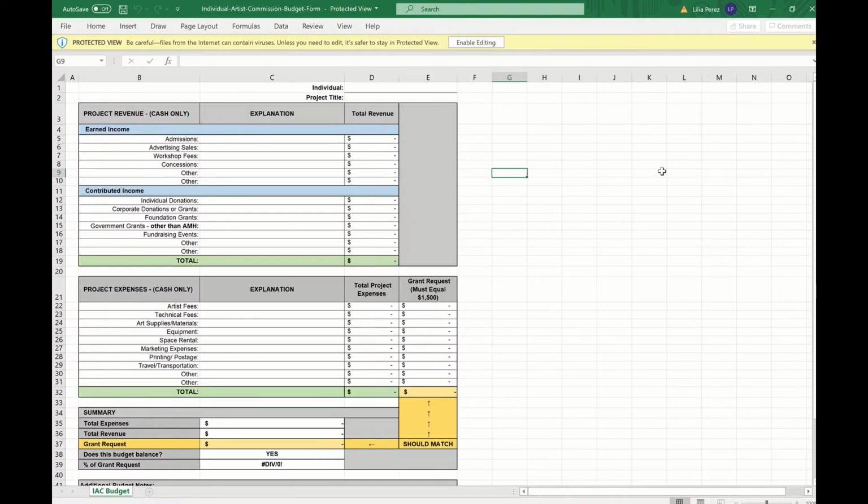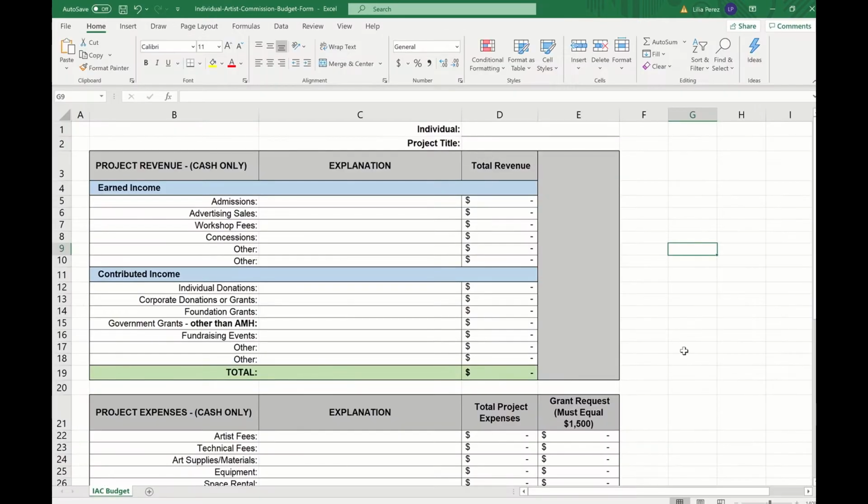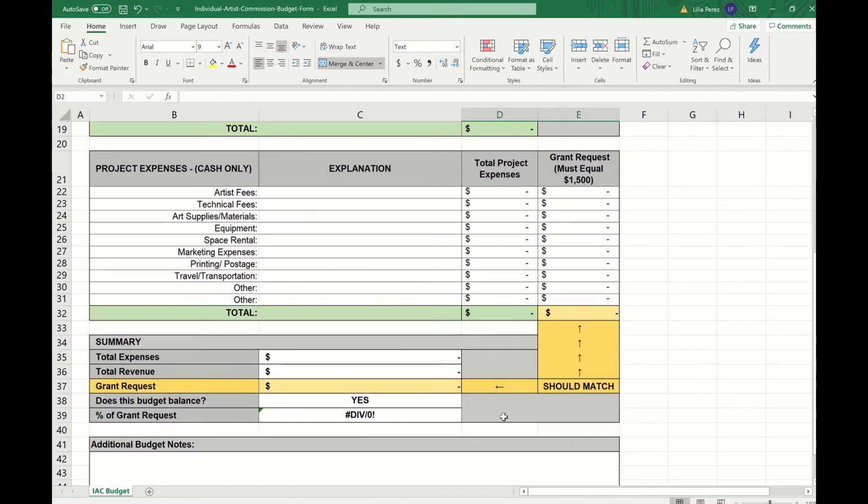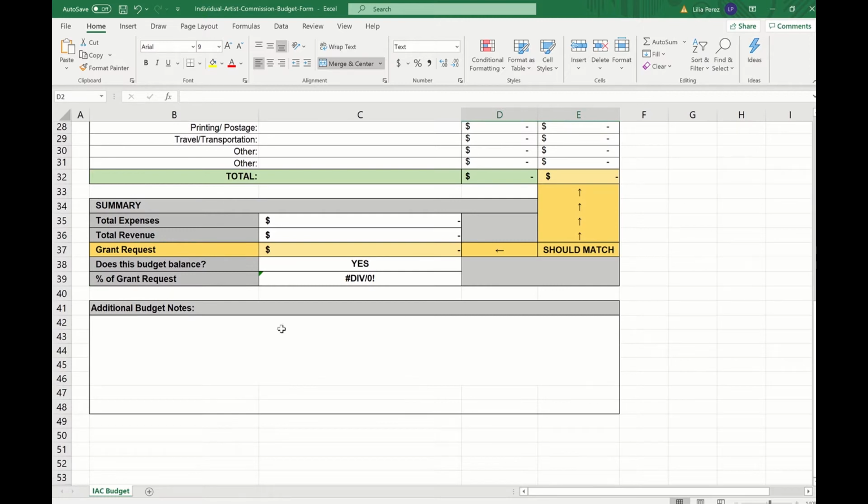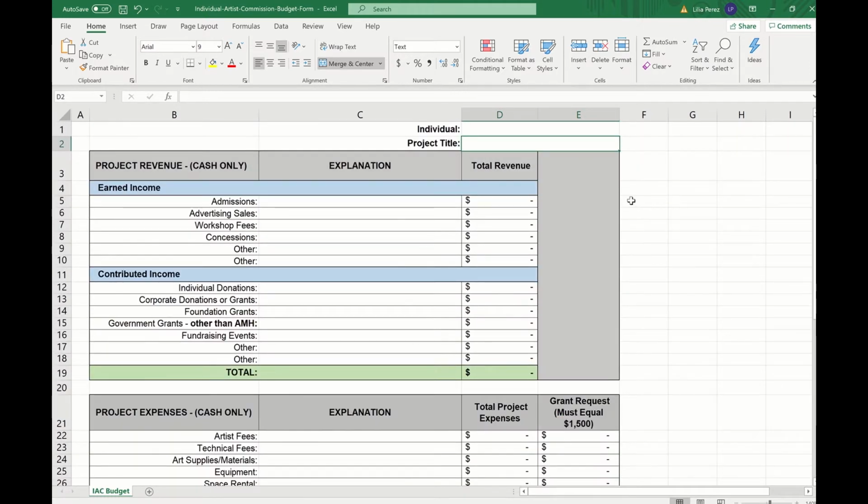So I've downloaded the budget and opened it up in Excel. This often happens when you download something. It's going to say it's in protected view. Just click here to enable editing. So let's take a look at this together. First of all, you're going to enter in your name and the project title here. There are 4 sections on this budget form: the project revenue section, project expenses, a summary section, and a space for additional notes. So now I'm going to run through and fill out this budget.